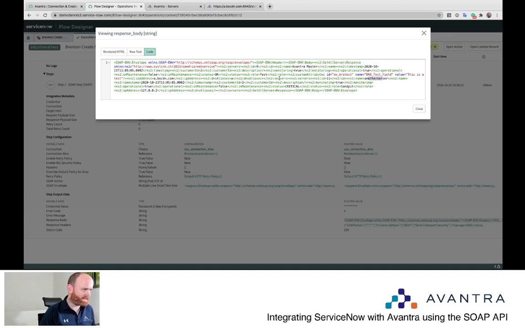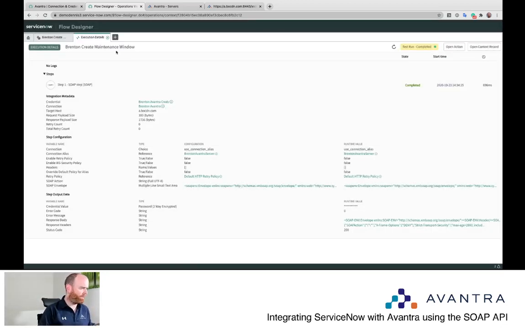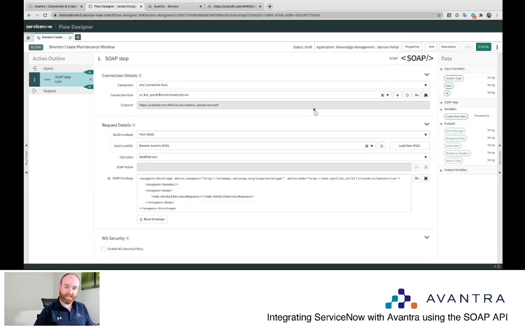Another server, there it is, and system ID 11. Great. So we are now getting the full list of servers extracted to ServiceNow. Okay, right. We've done step one. We've now managed to successfully retrieve information from Avantra.